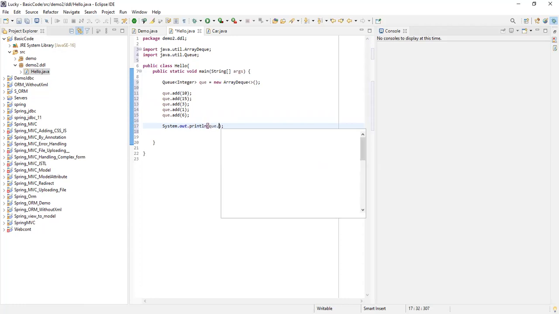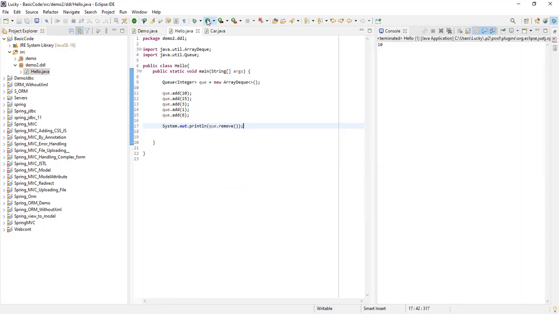q.remove will remove 10. Okay, why? Because it is present on the top. So if you do peek, peek means what is on the top. So what is on the top? 10 is on the top. 10 will be the one which will be removed. Okay. Got it till now? Any doubt?